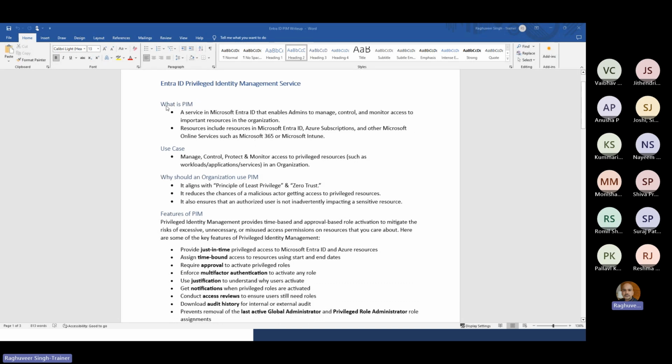So let's understand, what is PIM? It's a service in Microsoft Entra ID that enables admins to manage, control, and monitor access to important resources in the organization. Now, those resources are Microsoft Entra ID, Azure subscription, and other Microsoft online services, such as Microsoft 365 or Microsoft Intune. In what scenario should I be using PIM, or what is my use case? The use case is that as an administrator, I want to manage, control, protect, and monitor access to privileged resources.